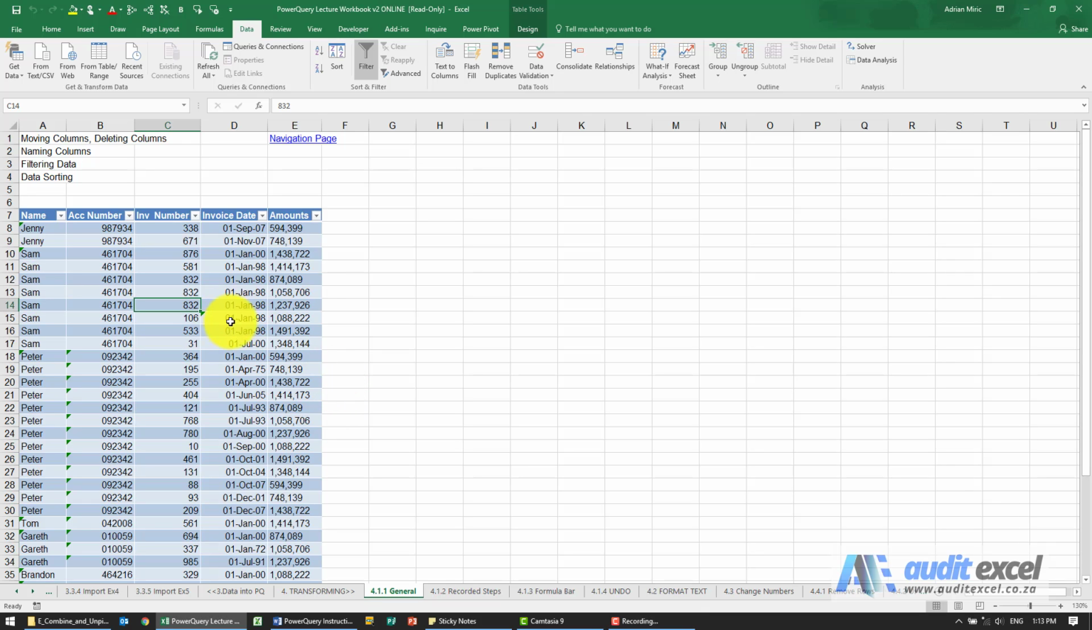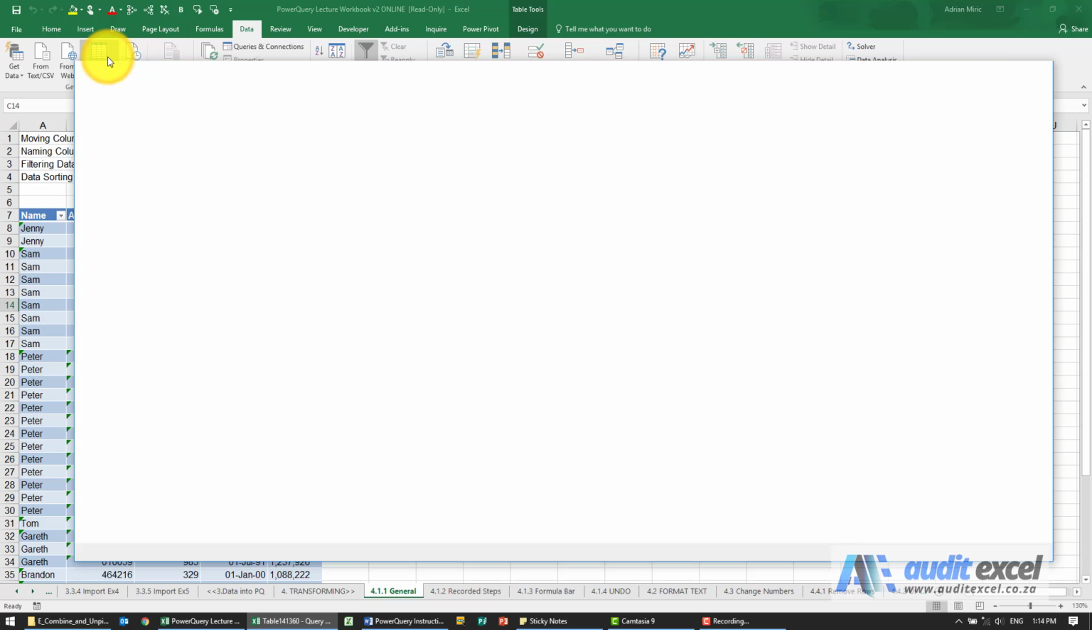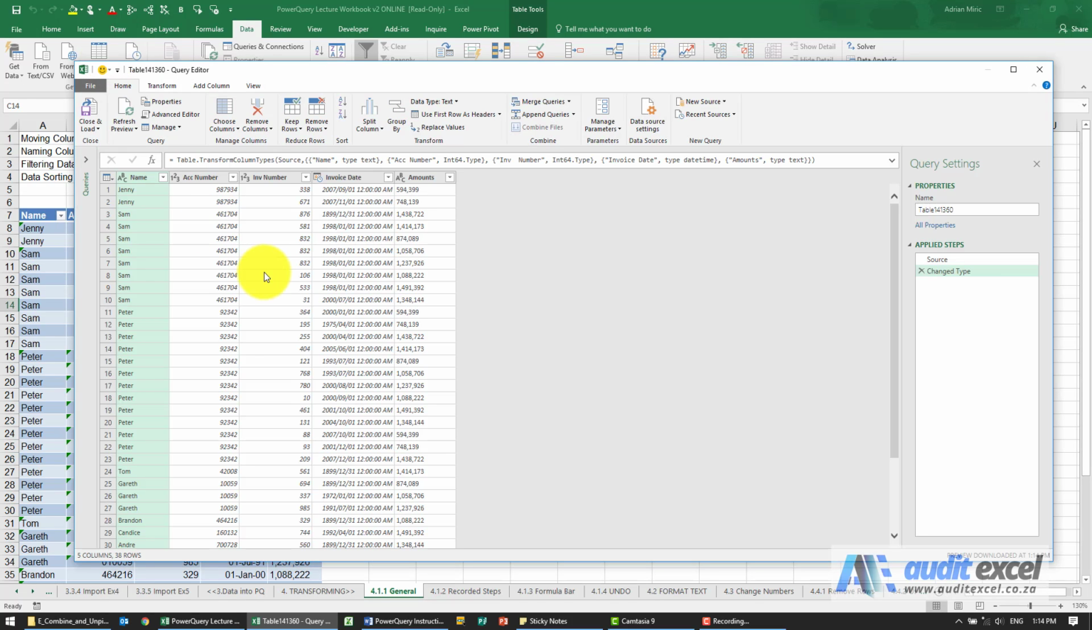Let's look at some of the things you can do in the PowerQuery window. So here's my table. I've set it up as a table. I'm going to go to data, from table or range, and we've now got it in here. So just a couple of things. Everything you see here is very similar to Excel in the sense that you can move it around. So if, for example, you decide that this column here should rather be over here.